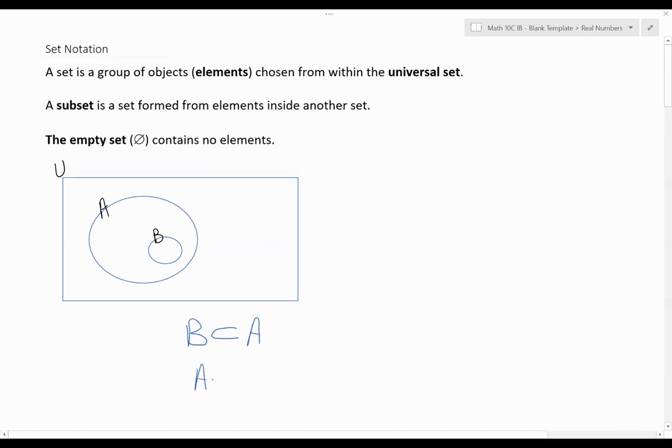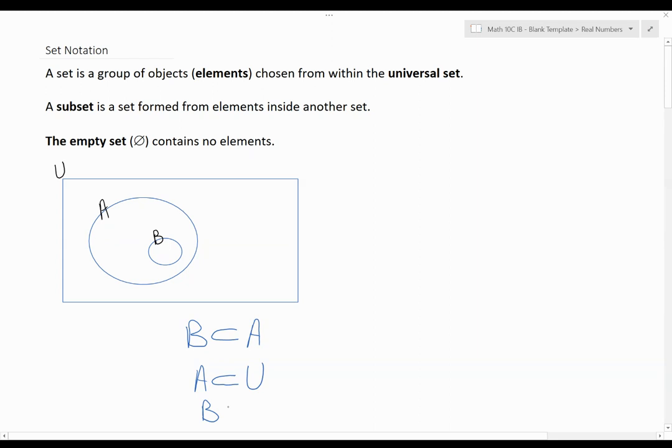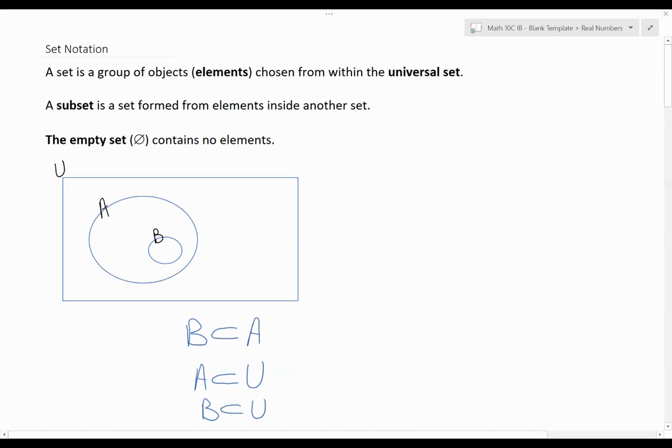A is also a subset of the universal set. That's always going to be true. And B would also be a subset of the universal set. So this sort of elongated C means is a subset of. To show that something is an element of a set, we use a slightly different symbol.